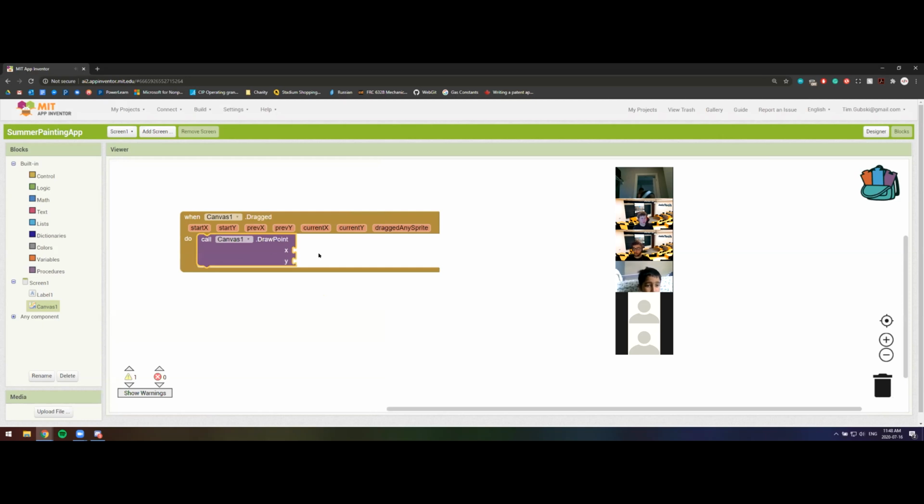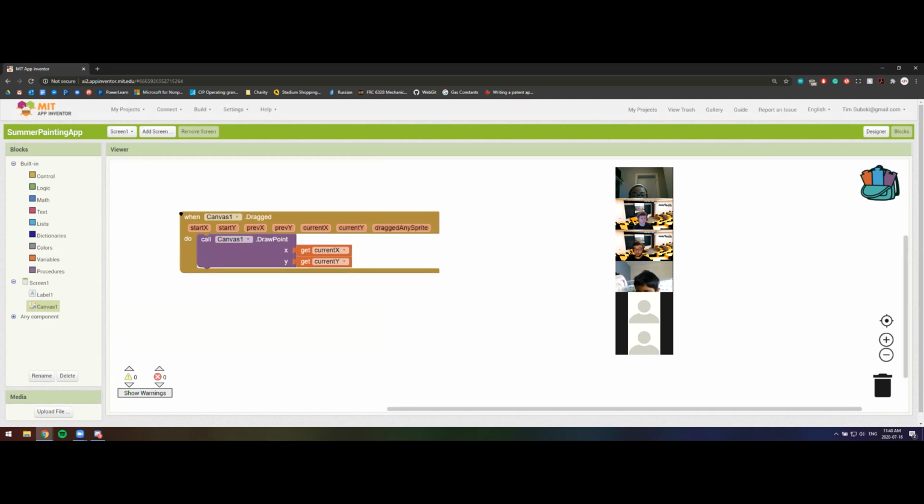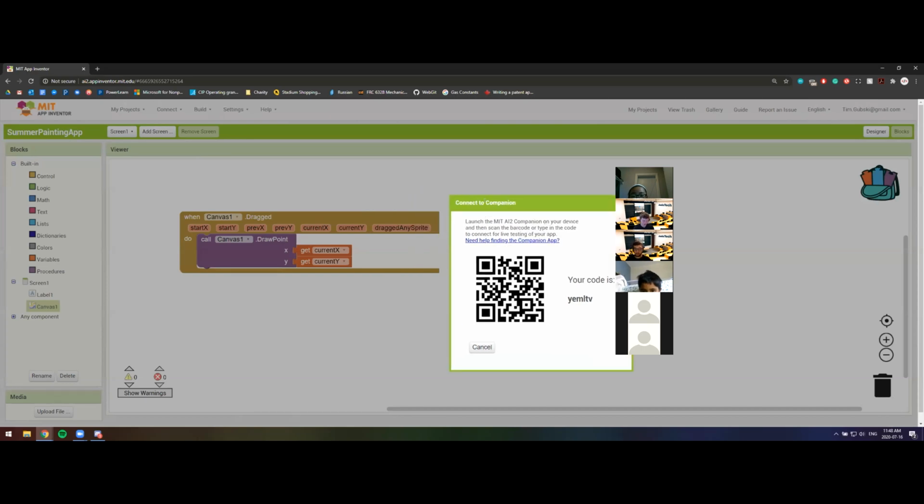Canvas dot draw point. And it's going to ask you for an X and a Y coordinate. These X and Y, we're going to get from the canvas. So we're going to say current X is going to be our X, and current Y is going to be our Y. And now you can drag around, and you should see some weird things happen. It'll leave dots behind or something like that. But for now, that'll be our little app. And I'll show you how we can clean some of that up.